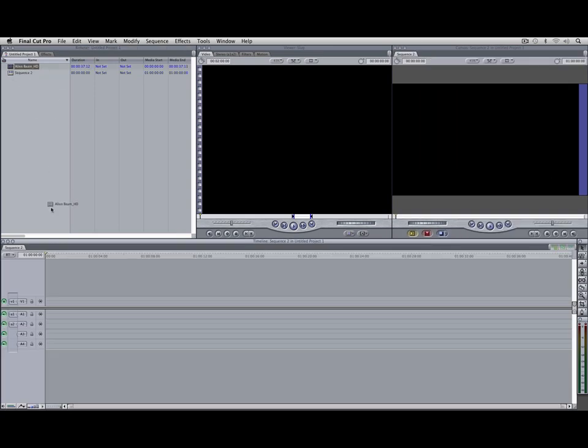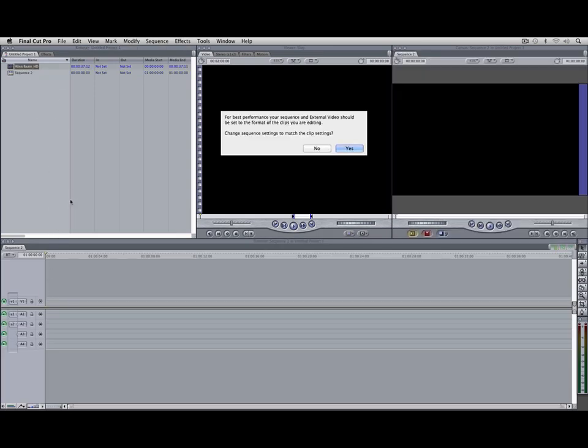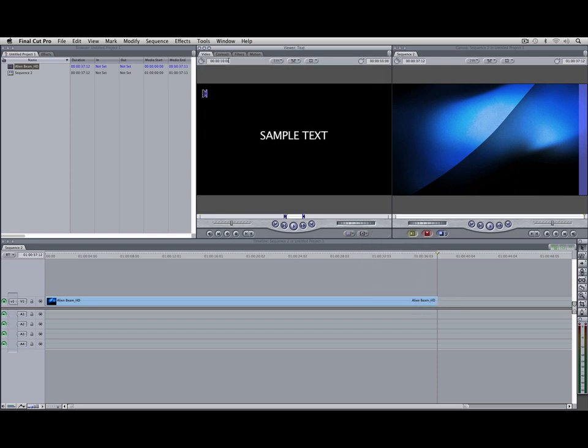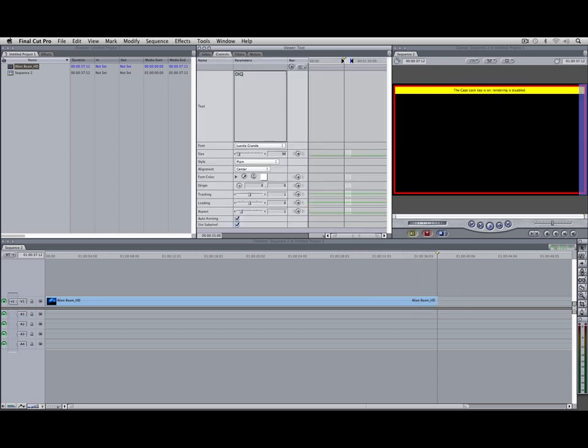I'm going to grab Alien Beam HD, drag it down into my sequence. It's going to remind me that the clip and the sequence don't match each other. So let's just change them to match each other. And we need a title. So let's just come down to our standard text. And we're simply going to type in again, Digital Juice.